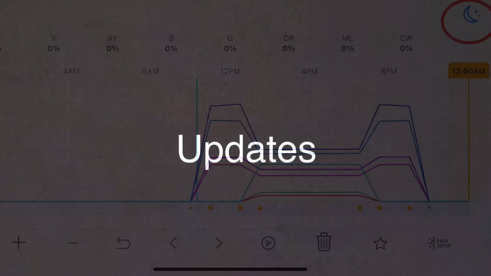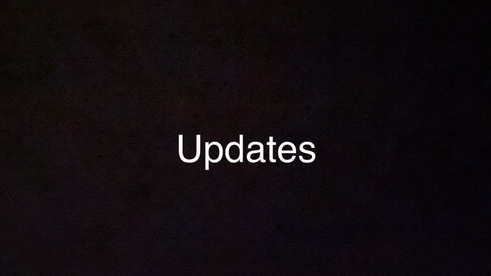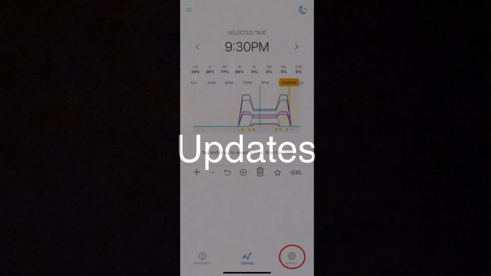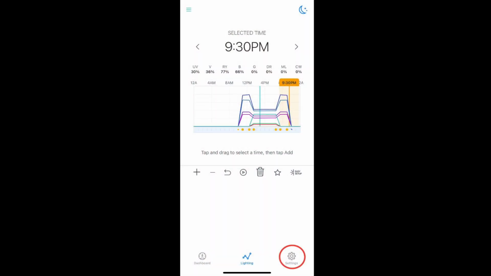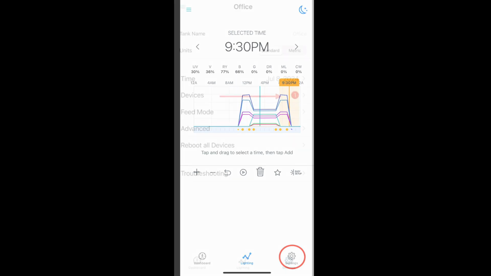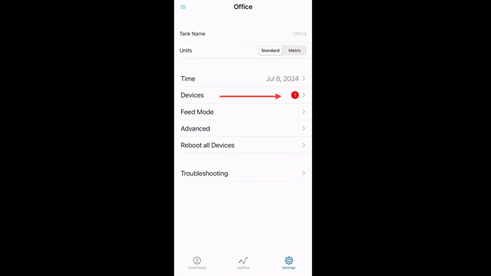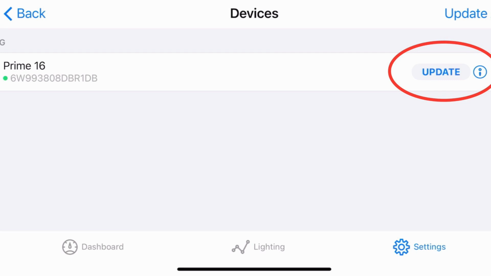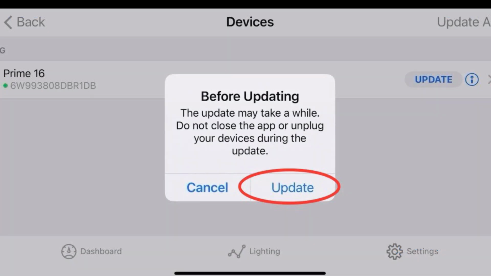So let's talk about updating your device. If you need to update your device on the myAI app, on this main screen you're going to click the little settings button down there in the lower right. That's going to take you to this page. You're going to choose your device. After you choose your device, you're going to pop over to this page and click that update button. You're going to get this screen that pops up and you are going to choose update.